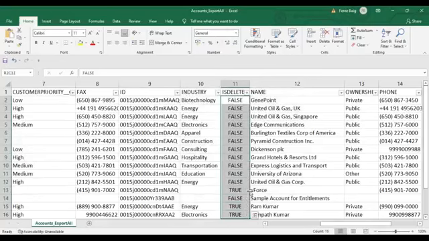Clear? Do you understand the concept now? This is how we can perform export operation and export all operation in Salesforce.